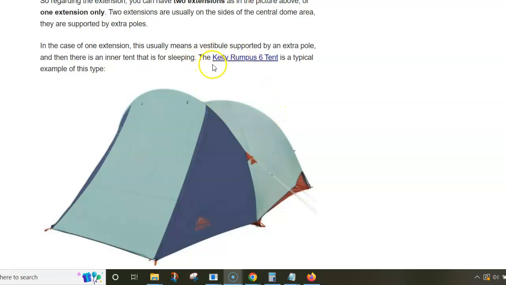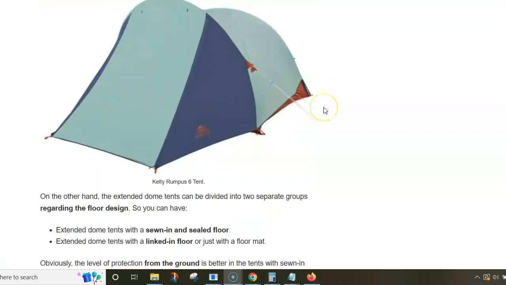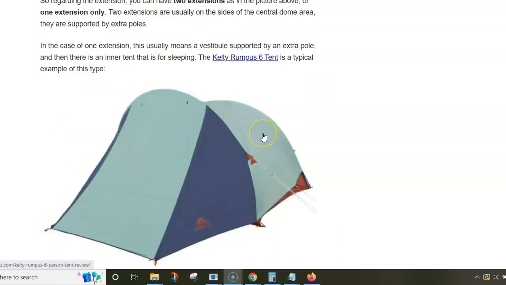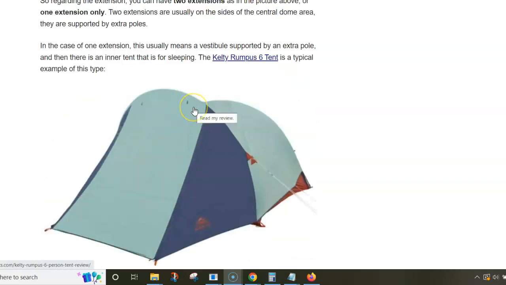So this is the KLT Rampus 6 tent. In this case, you have a floored area, which is a bedroom, and then there is a vestibule here supported with an extra pole.